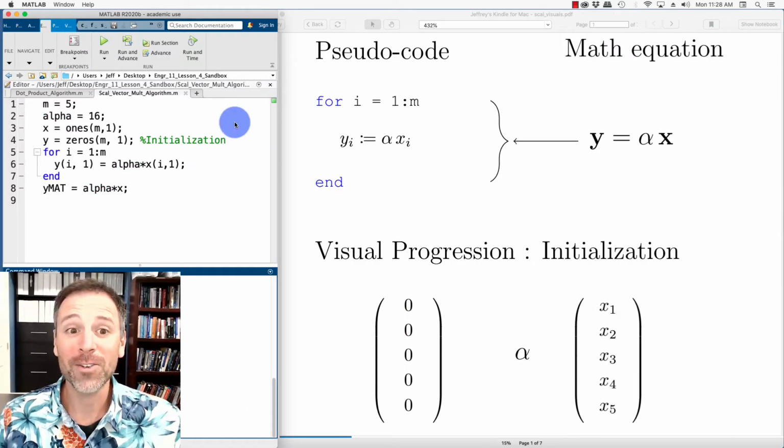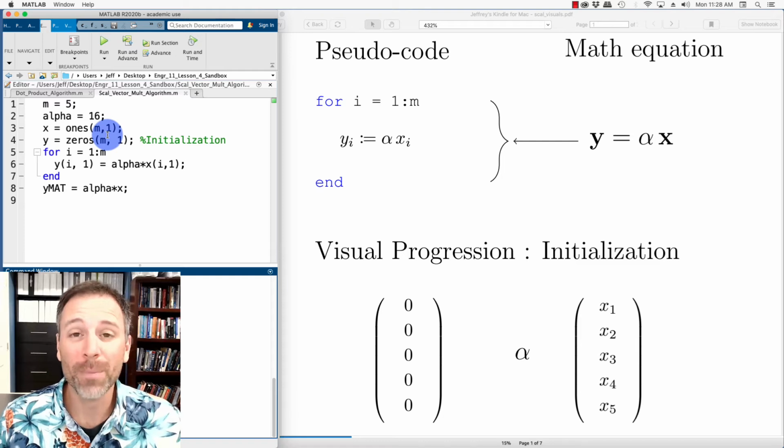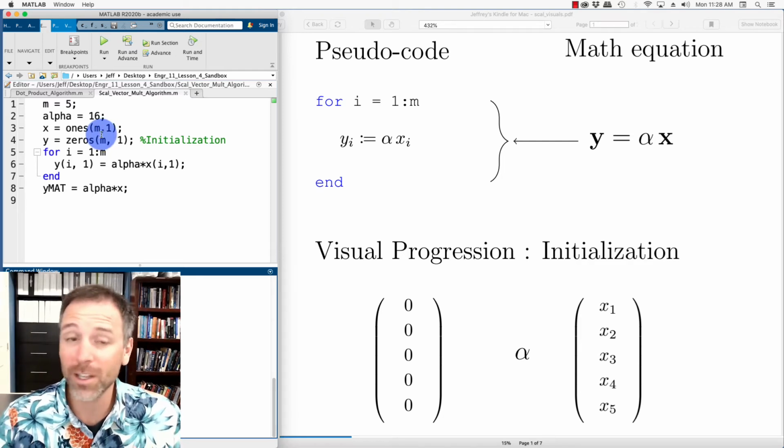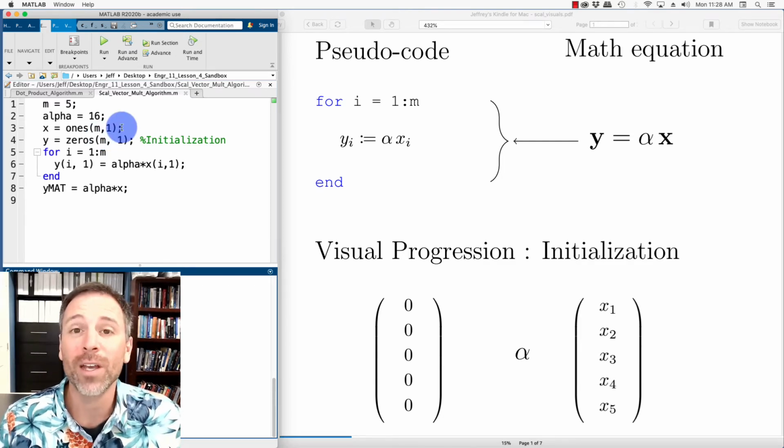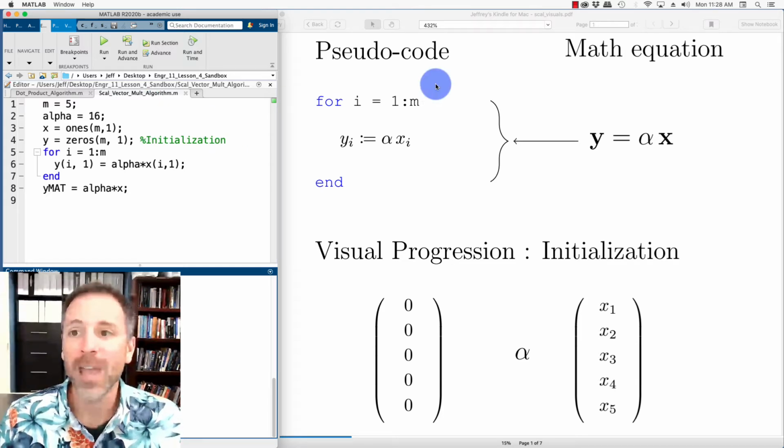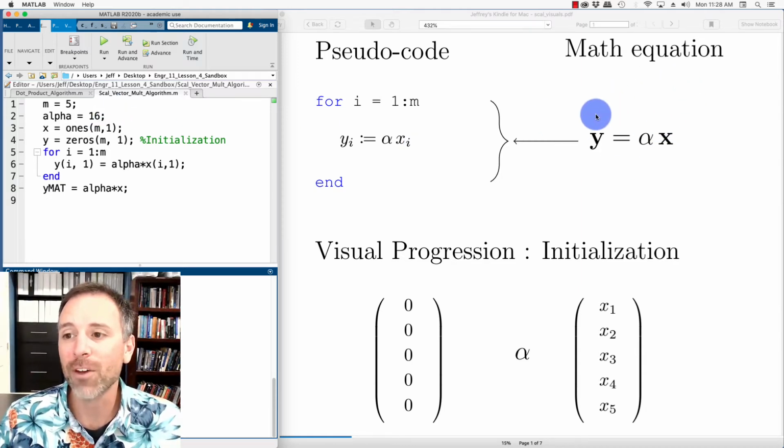To do that, we're going to use this kind of structure. On the left-hand side is the algorithm that we coded up in MATLAB. It's not production level code. This is literally just pseudocode to get our head around what's going on with this operation. On the right-hand side is a series of visuals to represent what we've done in this code. So here is the math equation. We've got y equals alpha times x, that's scalar vector multiplication.